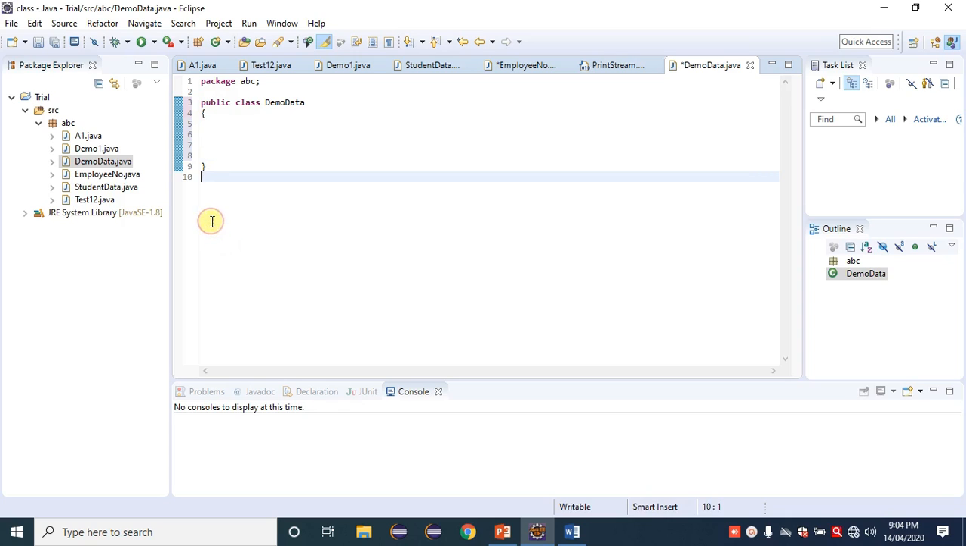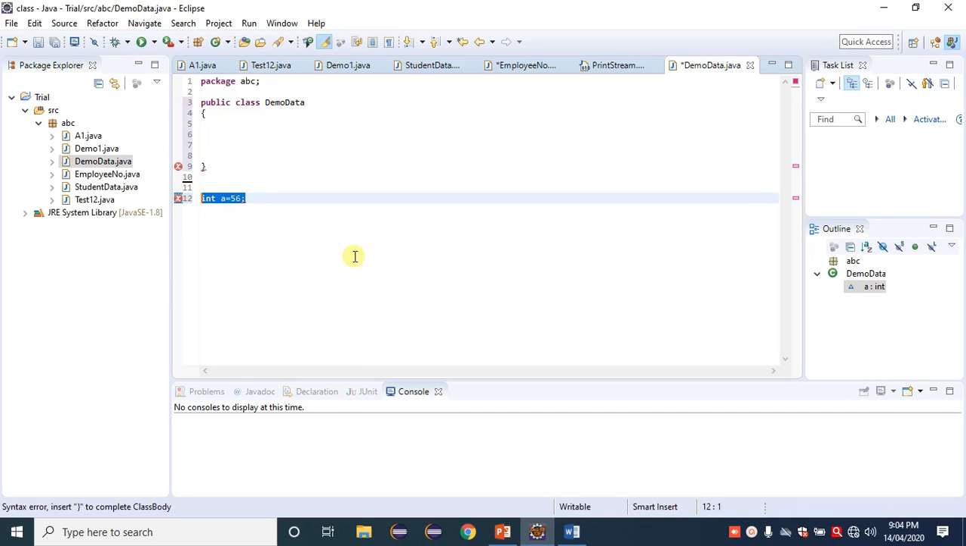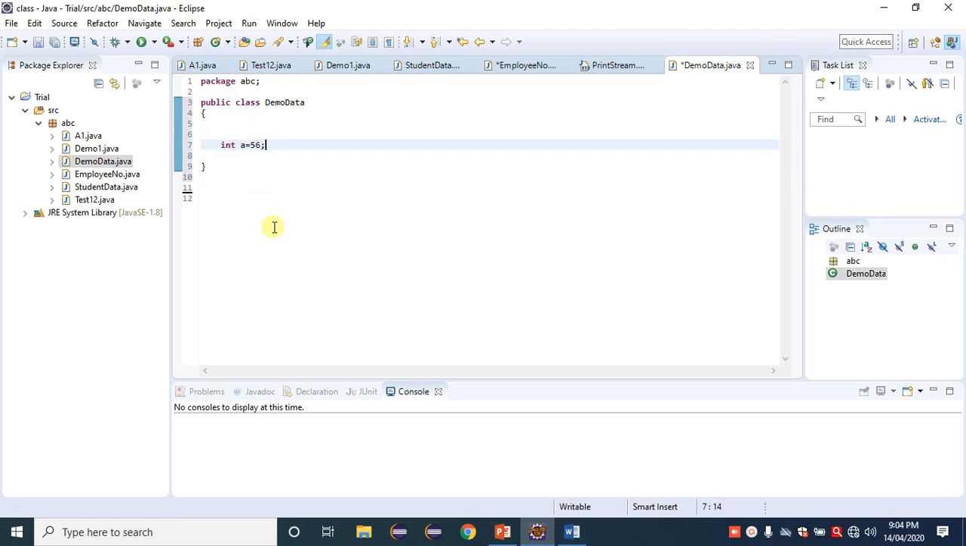Suppose I give anything outside of a class, int a is equal to 56 semicolon, Java shows an error. If I simply cut it with Control X and paste it inside the class, Java doesn't show an error. It means that whatever we need to provide, we need to give inside a class body.